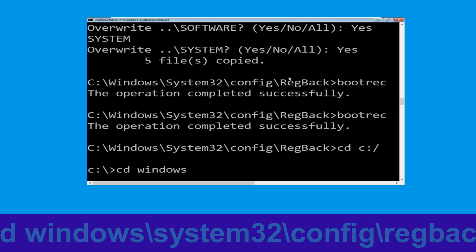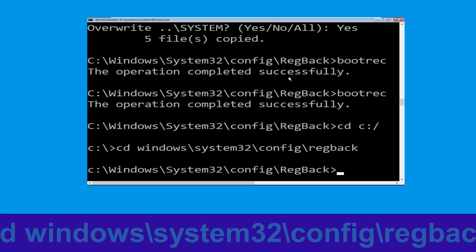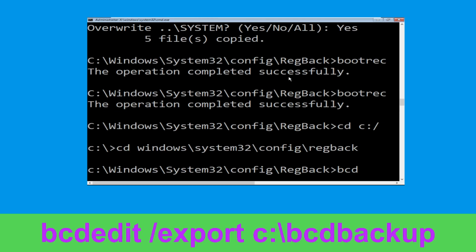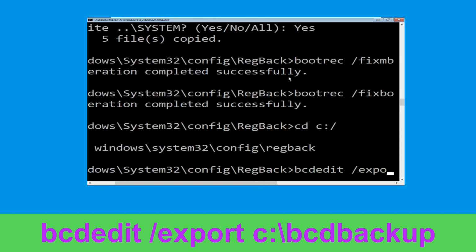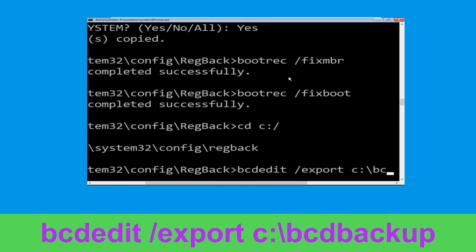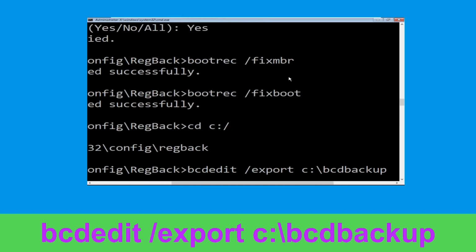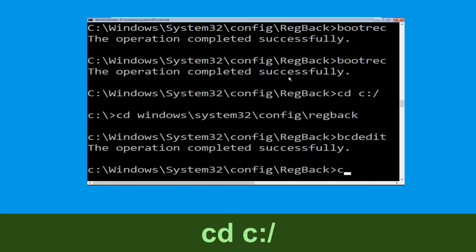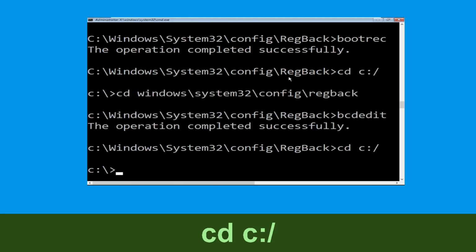Let's execute this command. Type cd space windows/system32/config/regback, then simply hit enter to execute this command. Now type this command bcdedit space /export space c:/bcdbackup and hit enter. Now execute this command. Type cd space c:/ and hit enter.